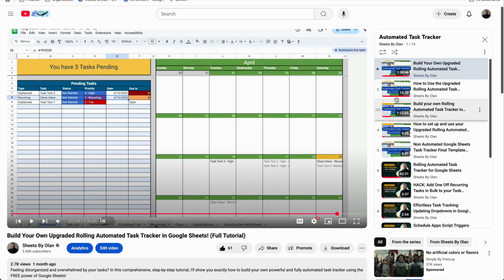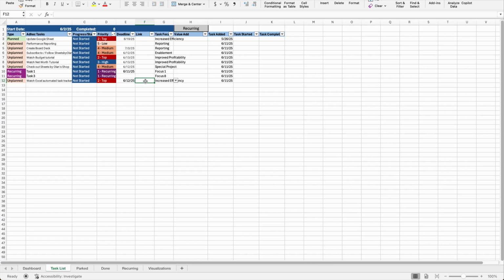You can add links in Excel as well. So let's say you want to link to the Excel tutorial instead of the general playlist. You can copy that link, paste it right there in the links, and everything works the same way. So we'll mark it as pending, a timestamp will appear under task started, and we'll mark it as done, and it will clear from this task list and move to the bottom of the Done tab.